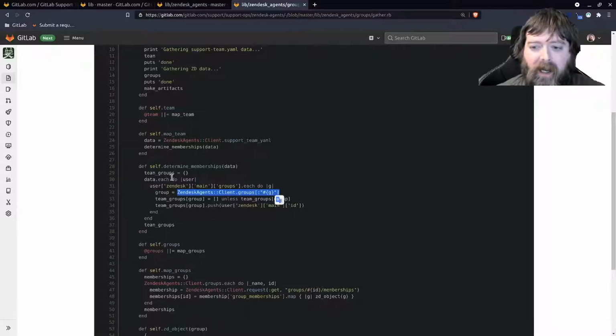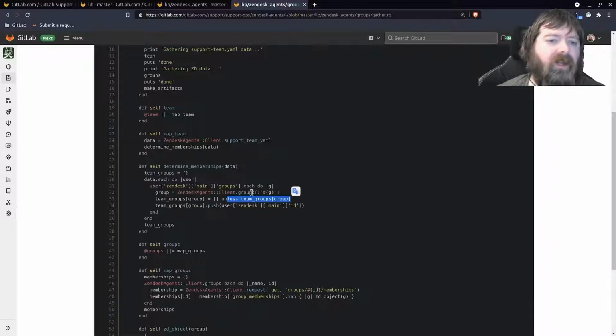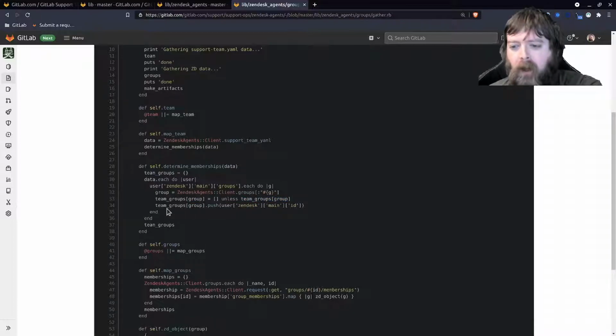In our empty hash, we're going to set the key value for this ID to an empty array if it doesn't exist, unless it actually has value. And then we're going to basically push the user's Zendesk user ID to this new array that we've built, to this array for that key value. And after all that's done, we're going to return the team groups. That's essentially what the @team is going to have stored in it.